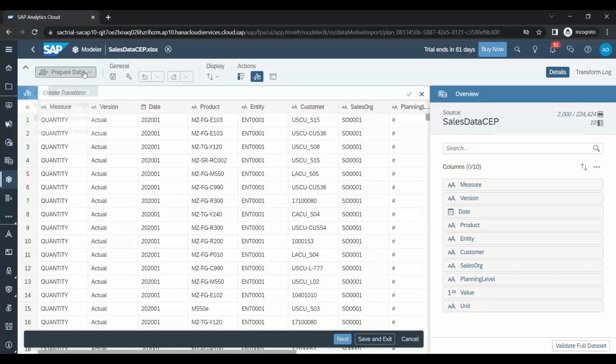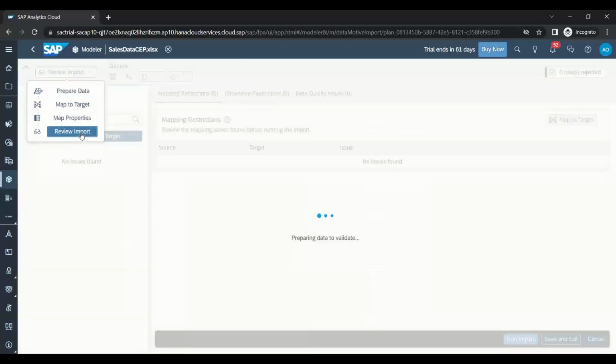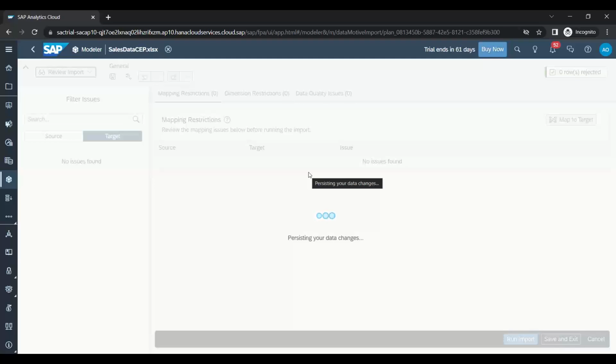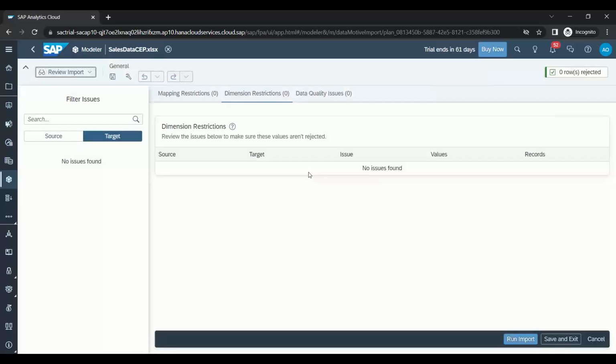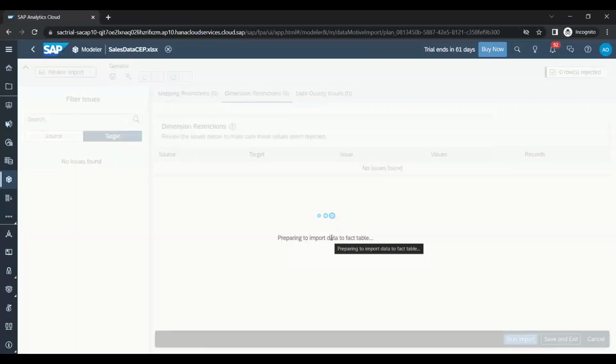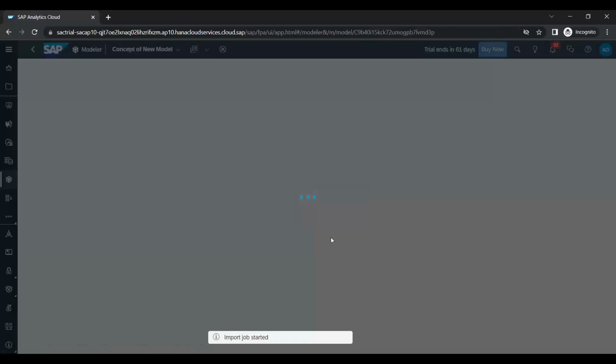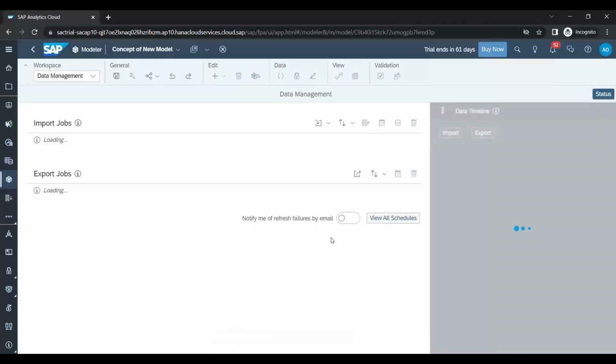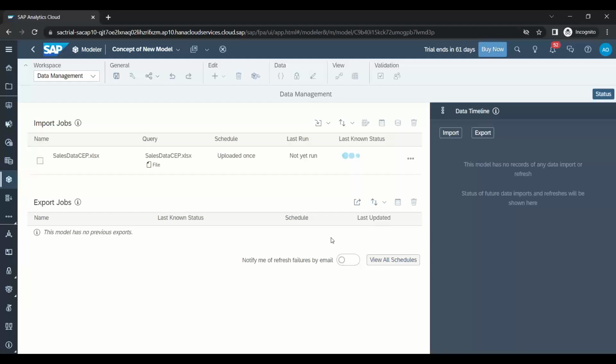I can directly go to the last step, review import. Yes, because the rest of the things I've already done last time when I came here. And now I will just go ahead and check again if there are any restrictions or data quality issues. We can resolve them. So you see no issues. I can say run import. I say finish, and you can see it's processing.